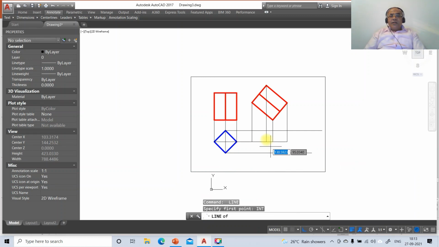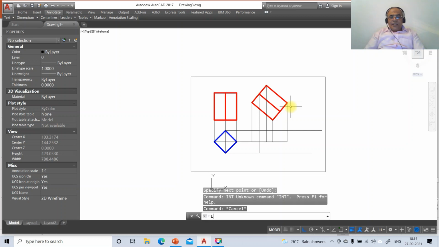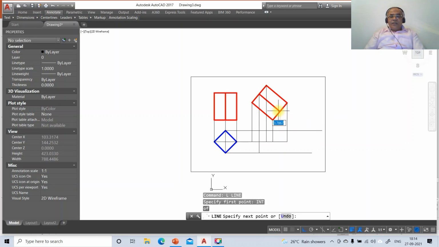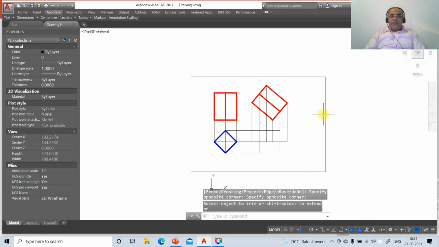Then go to line, take int of this and draw perpendicular to this. Then go to line, take int, then go to line, take int of this and draw perpendicular to this, then go to trim, select these two as the cutting edges and these two as the object to trim.